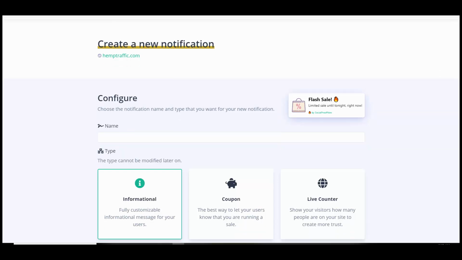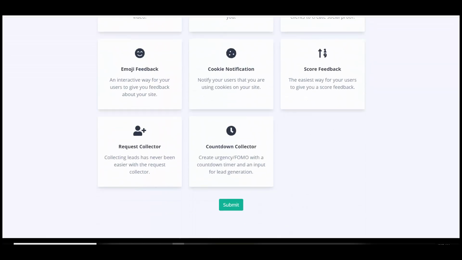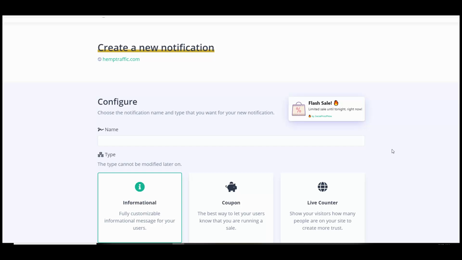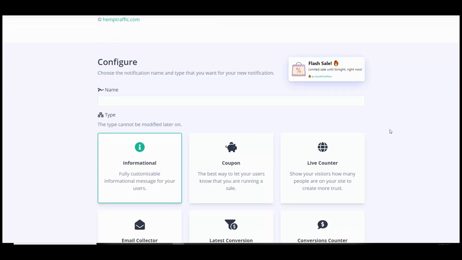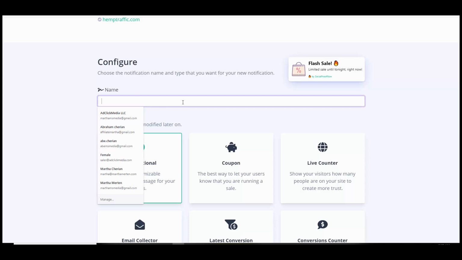Now this is the page we're going to be brought to, and these are all 14 of the notifications that we're going to create. I'm going to be doing a video for each of these, but today I'm going to start with informational. Informational is great if you have a sale and want it to show up really quick, or just have some little tidbits about your site. You can add an informational notification.